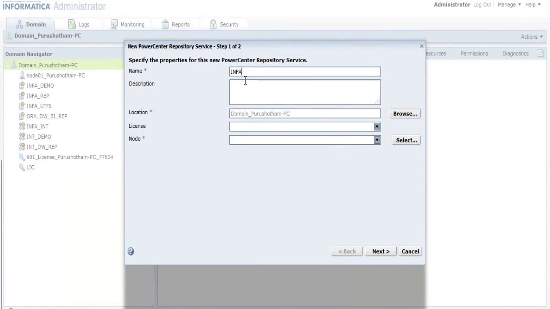I'm creating just for a development repository. I'm creating for dev, so I'll call this InfoBig underscore dev. And you need to select the license. So select the license, whatever is available. I've selected a license. And then the node.